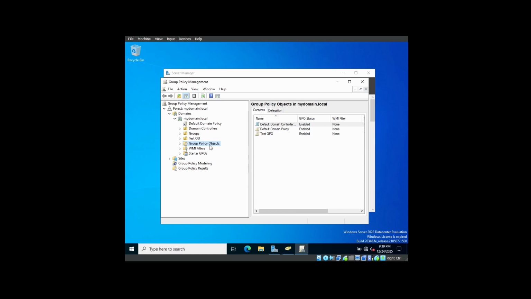We will be creating a group policy object. Then we will add the required settings in the group policy object, and then we will link the group policy object to the required OU. So first, right click Group Policy Objects, and then click New, then give it a name. So I'll just say mapped drive.